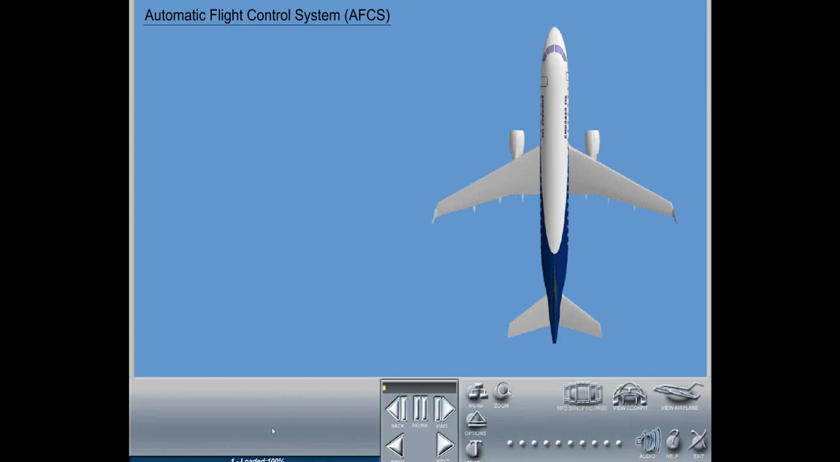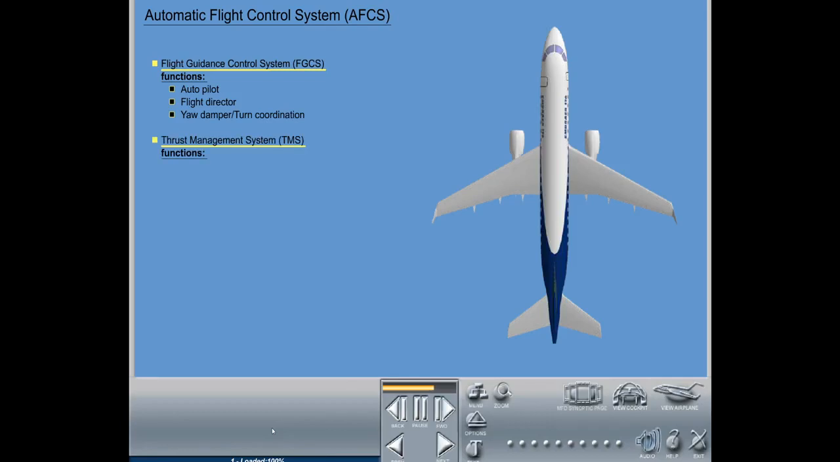The Automatic Flight Control System, AFCS, includes the Flight Guidance Control System, FGCS, and Thrust Management System, TMS. The Flight Guidance Control System functions are Autopilot, Flight Director, Yaw Damper Turn Coordination. The Thrust Management System functions are Automatic Throttle, AT, Electronic Thrust Trim System, ETTS, Thrust Rating Selection, TRS.